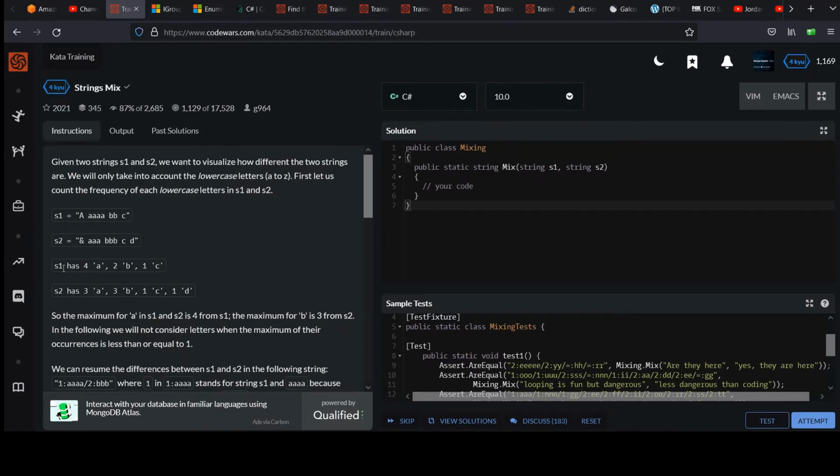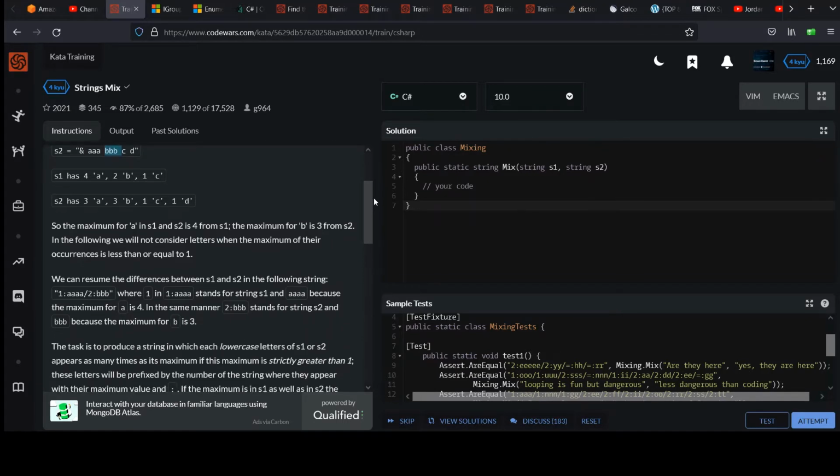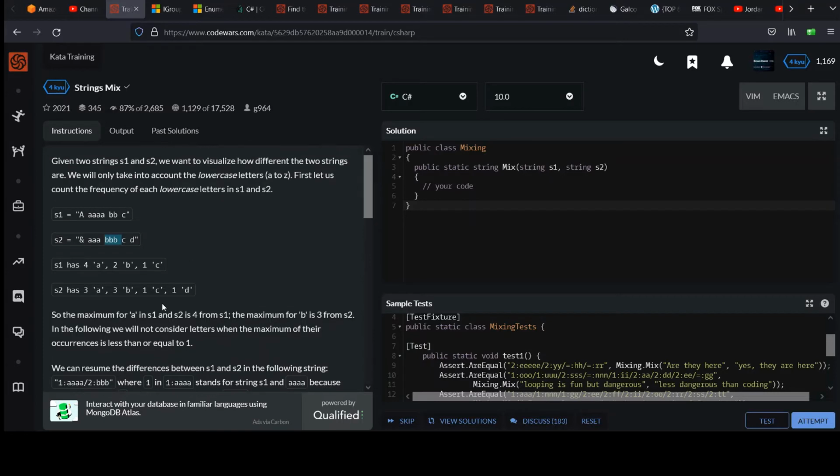So consider the output at this stage. They're saying 4 lowercase a's, right? You didn't count the uppercase. You got 2 b's and 1 c. And similarly in S2, you'll notice they don't do anything with the ampersand. It's only lowercase letters. So you had 3 a's, 3 b's, a c, and a d. So the maximum for a in S1 and S2 is 4.